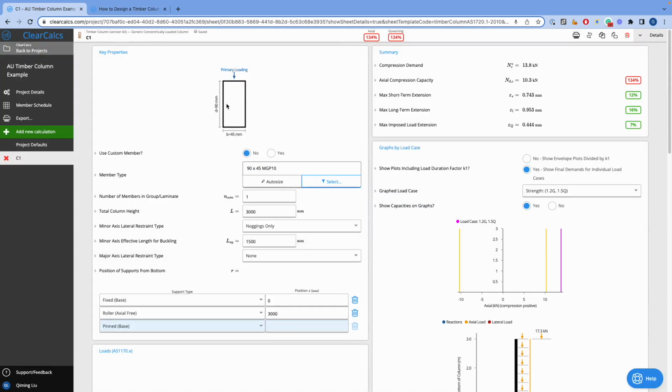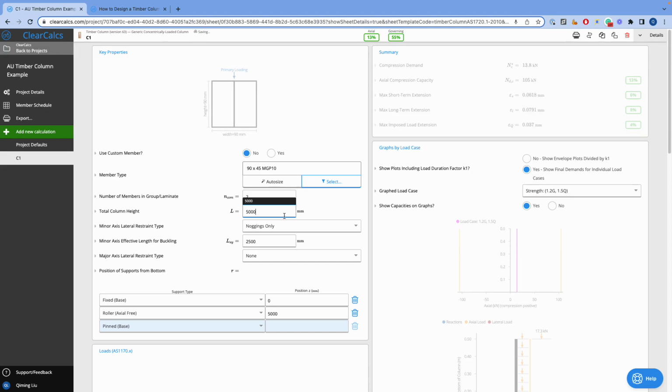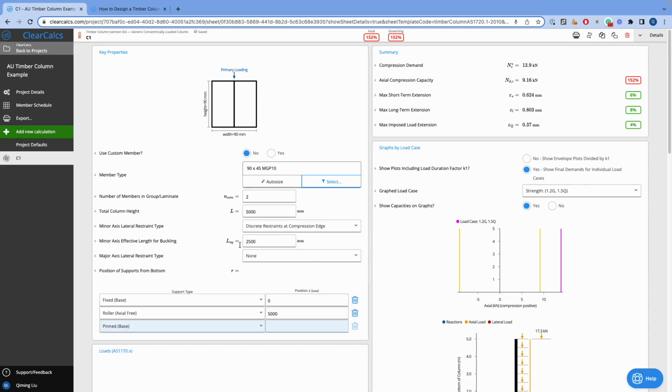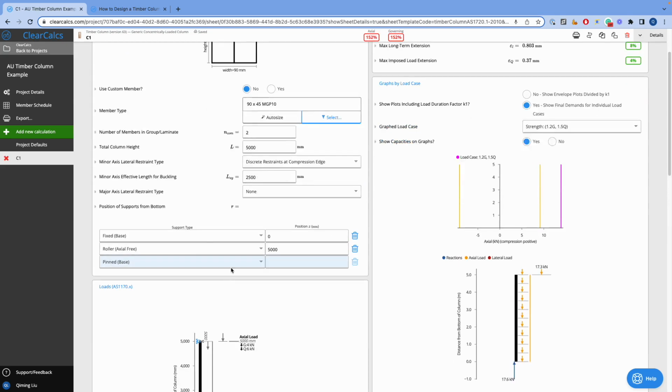We start from the laminates. We have 2 here. The column height is 5 meters. For the lateral restraint type of the minor axis, we choose discrete restraints at the compression edge. The column is restrained halfway along its minor axis, so we type L/2 here. Then the column has a fixed base at the bottom, which here is 0, and the roller support at the top, which is by default the full length.